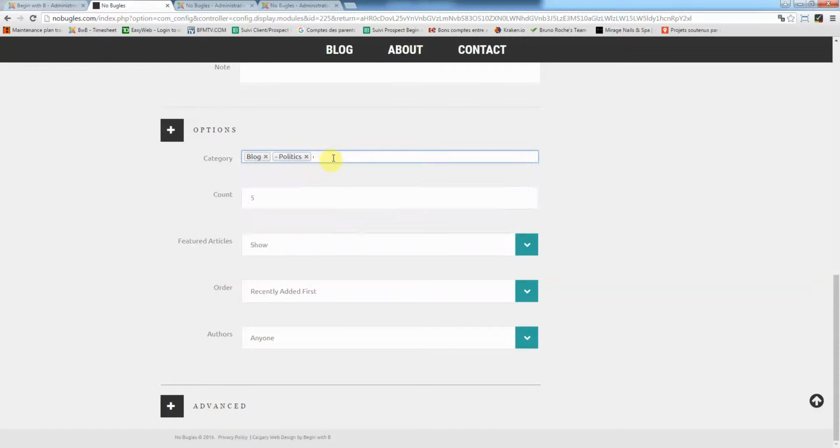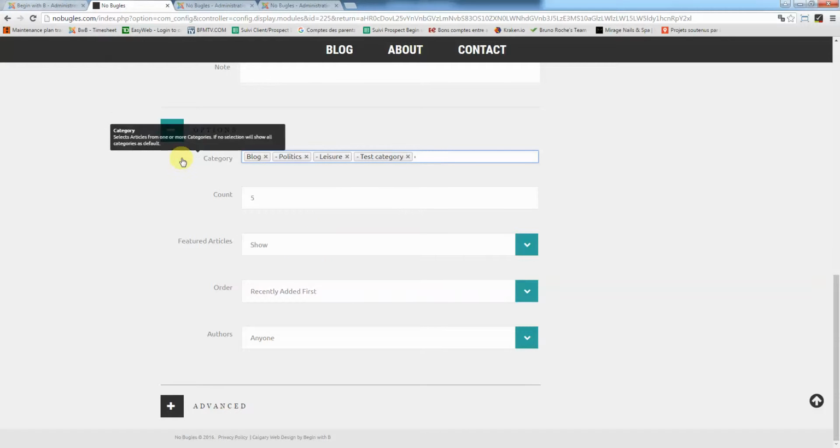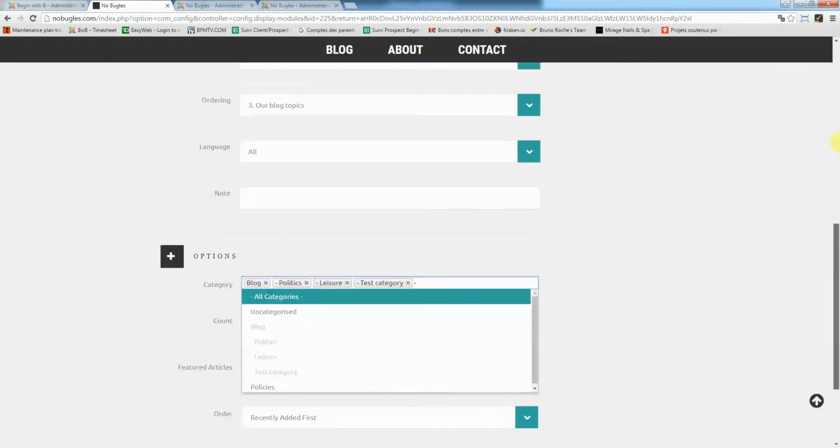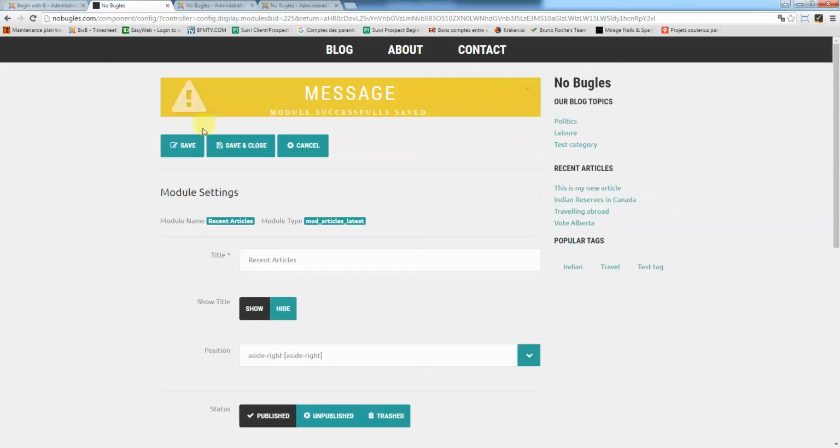Oh, okay, it's because I just need to add the categories. So if you want your recent articles to show up, you need to select all the categories for which you want recent articles to show up. Okay. So if I click save, normally it should work.